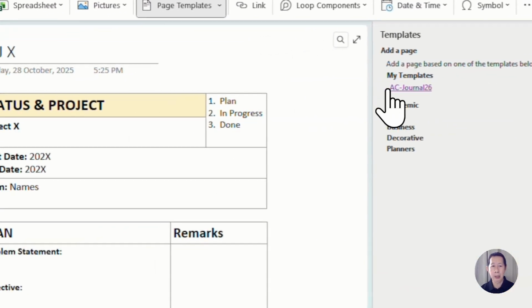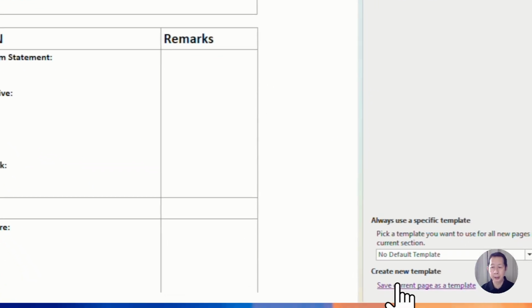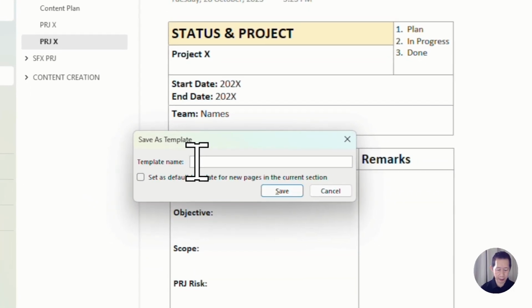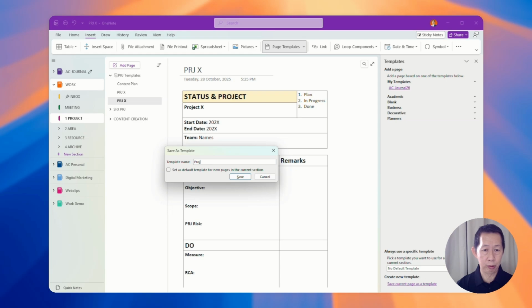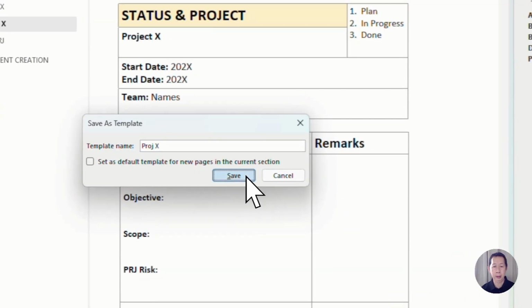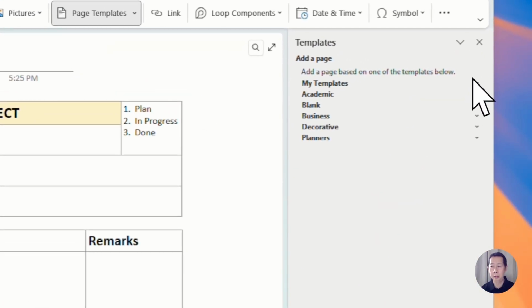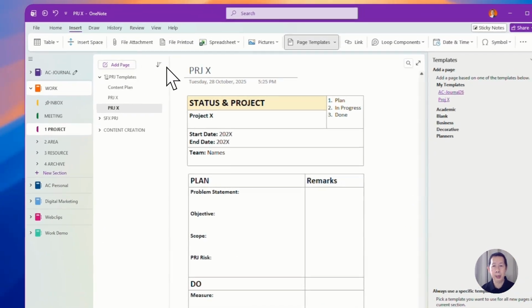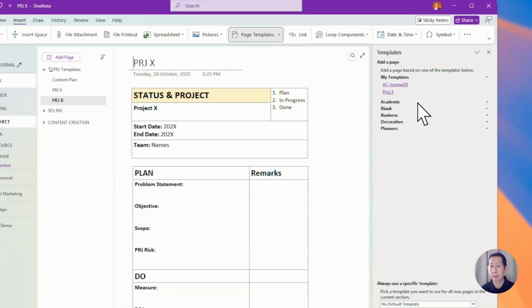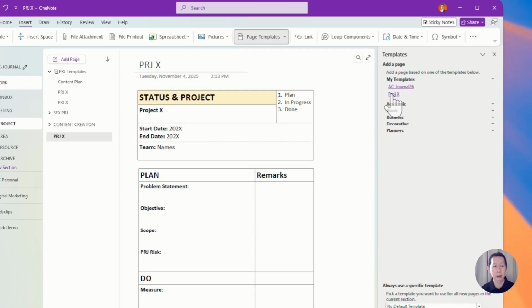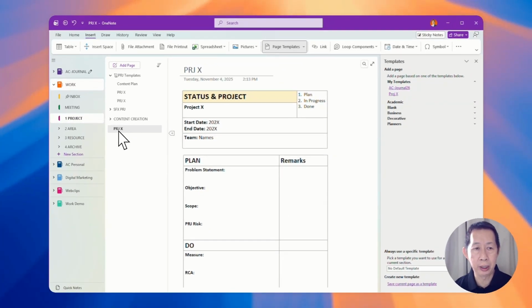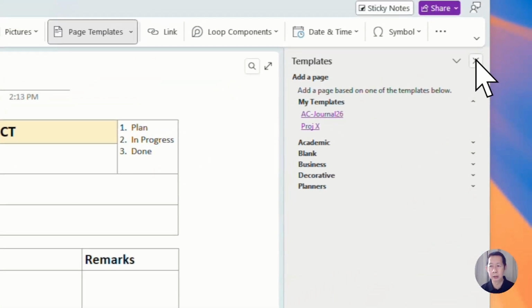Now, if you want, you can come over here and save the current page as a template and then give it a name. Let's say this is project template. Then you get this Project X. Now every time you want to add a new page, you can come over here and click, and it will create a new page for you, Project X.